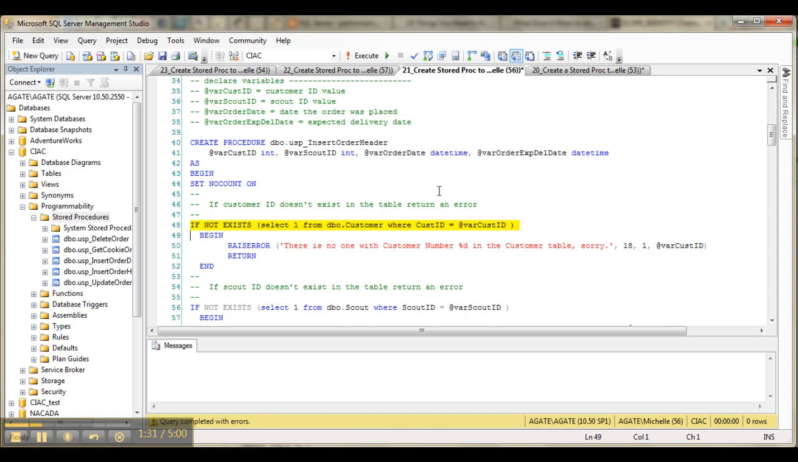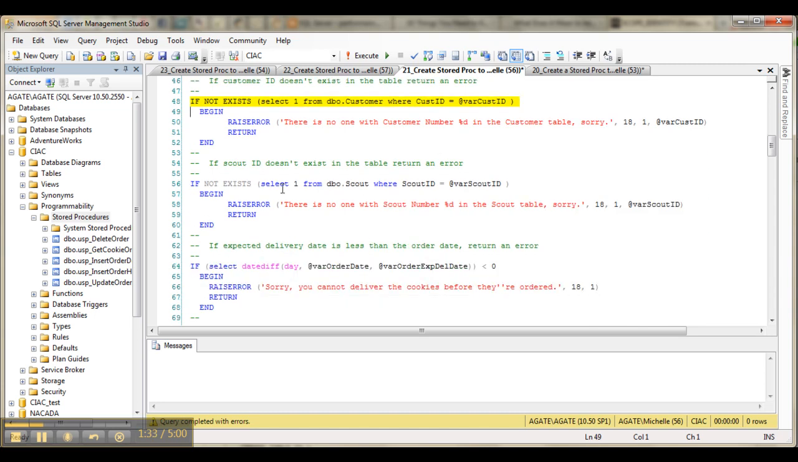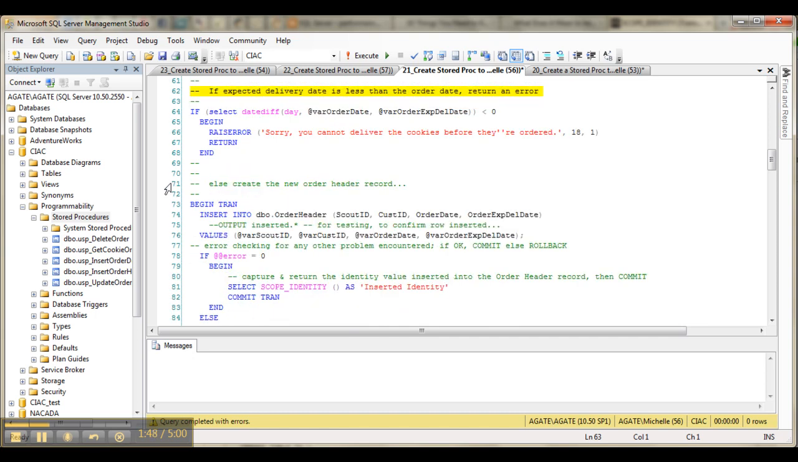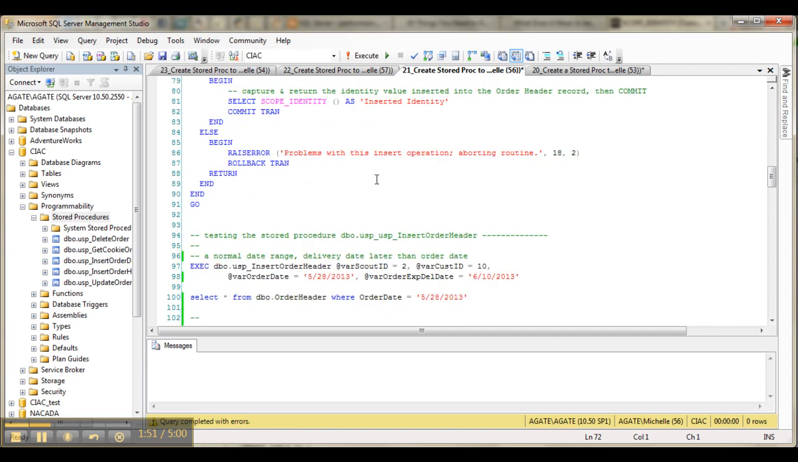If the customer ID doesn't exist, bail out of the stored procedure. If the scout ID doesn't exist, bail out of the stored procedure. If the expected delivery date is less than the order date, return an error, and this was a request from the auditing department. Else, create the new order header record.